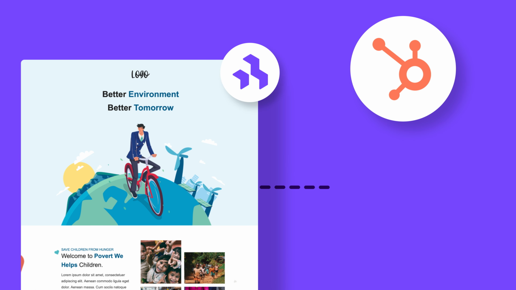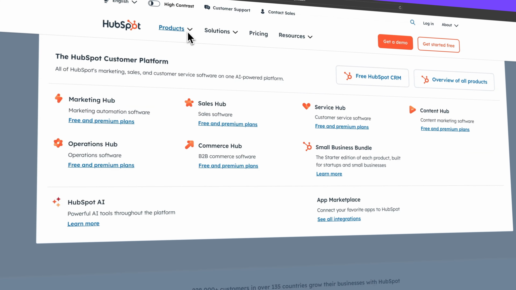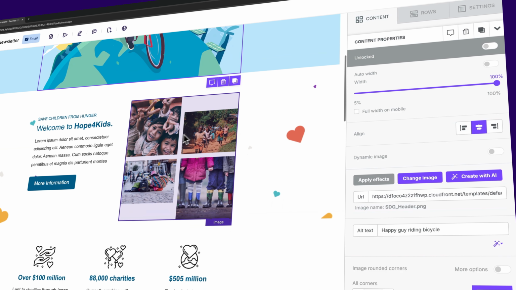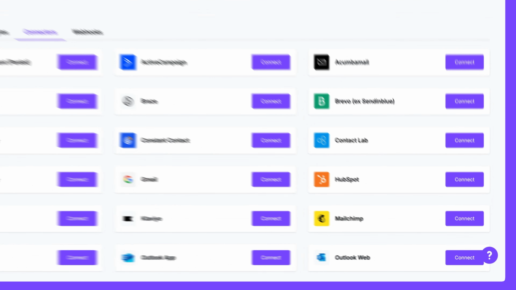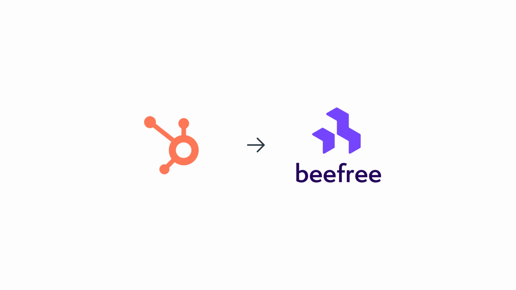In this video, we'll walk you through setting up the HubSpot Connector. This feature lets you seamlessly link HubSpot with Beefree, combining HubSpot's powerful marketing tools with Beefree's flexible email and landing page design suite. With this integration, you'll have complete control over every aspect of your marketing campaigns. So here's how to connect HubSpot to Beefree.